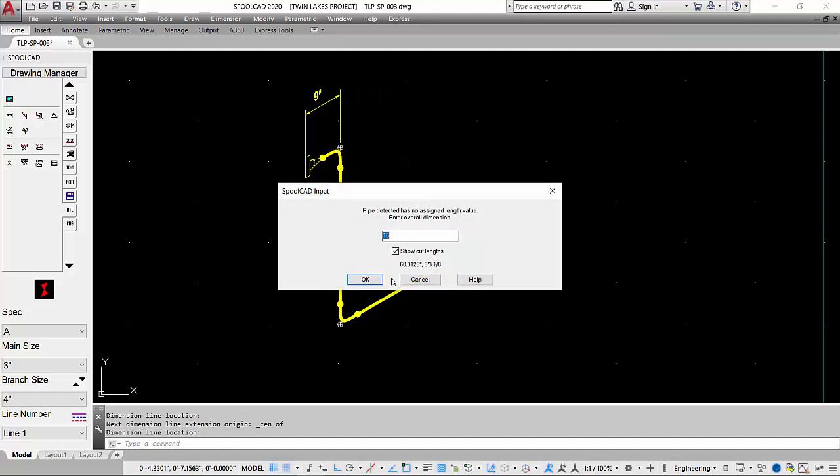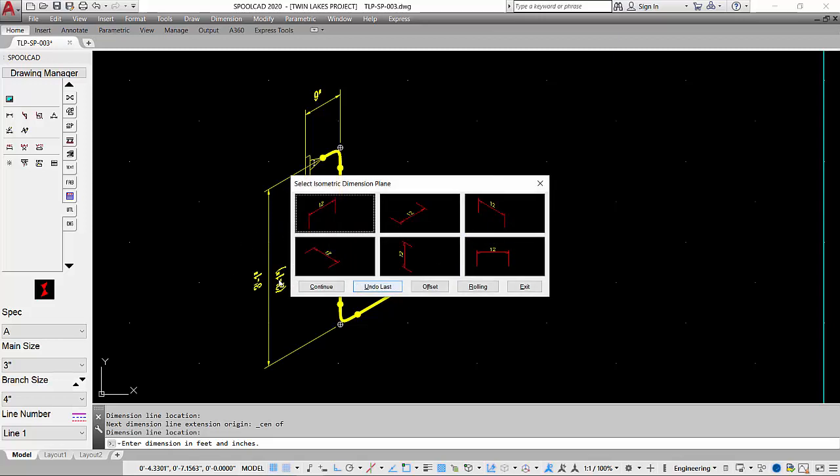Now it gives us a pipe detected, no assigned values. We just give it the overall dimension, and Spoolcad will subtract out the values for the two elbows. So we'll just put in a value, say, of 37 inches. And it shows us the cut length of pipe underneath.